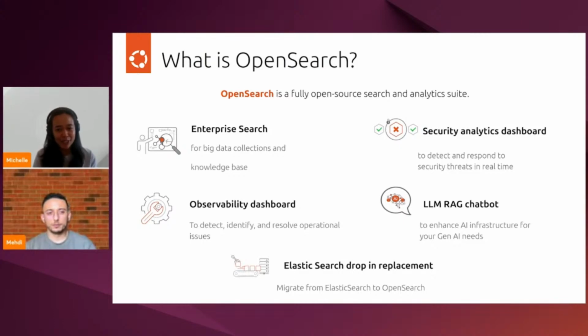Yeah, I'm just very curious, Mehdi, about these use cases and what OpenSearch can do. What use case do you have experience with, and can you tell me what you did and how it became very useful for you?